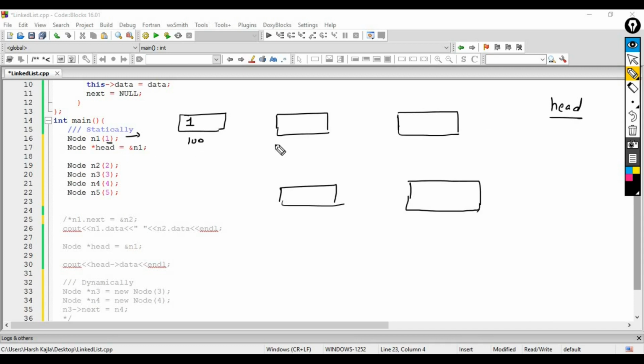So let's say the addresses are 100, 200, 300, 400, and 500. At this line, this node will be created with address 100, then we create a head pointer. It will store the address of the first node, so head contains 100. Then create node 2, node 3, node 4, and node 5, and inside next we will have null, because in the parameterized constructor we have written null.